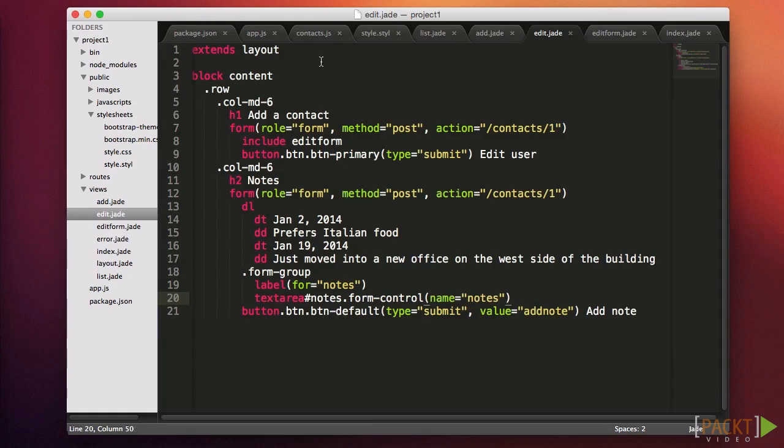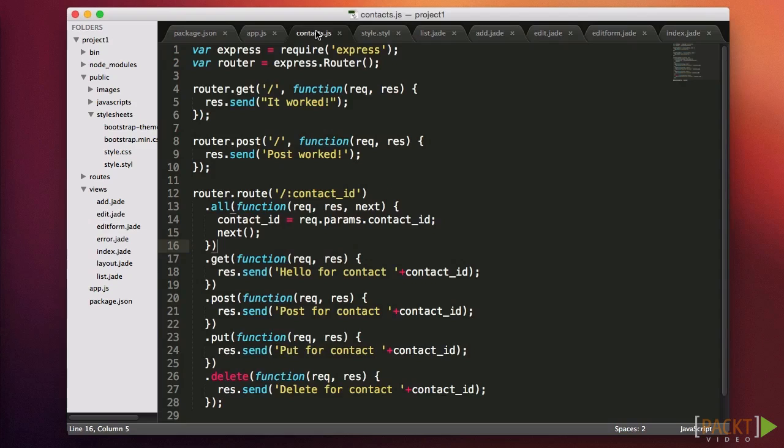Now we need to go back to our contacts route and change the .get method for the list to display the Jade template. This is easy, we just change res.send to res.render. Render takes two parameters. The first is the name of the template. In this case, the template is list.jade. We can leave the .jade off because Express knows that part. The second is an object of variables that we need to pass through. For now, just send in an empty object.